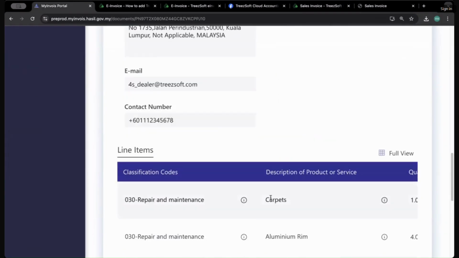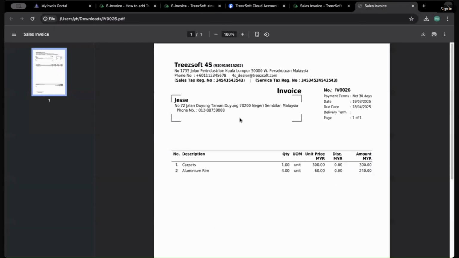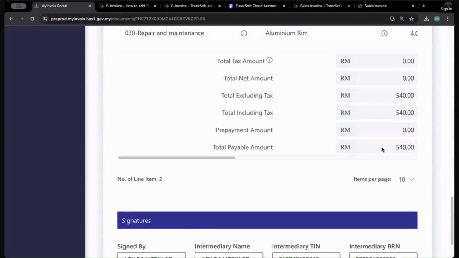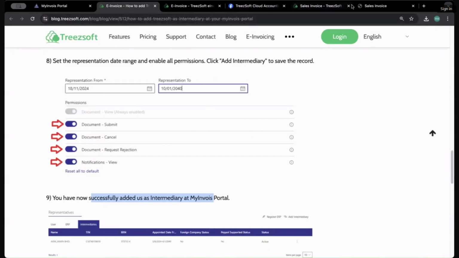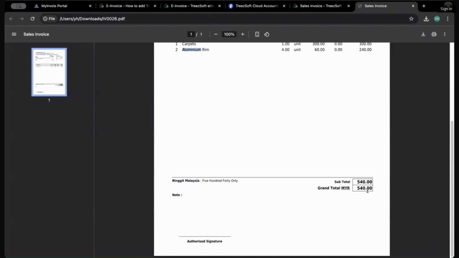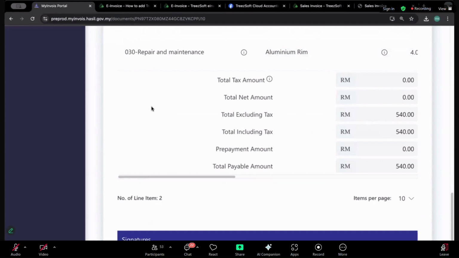And we sell them carpets and rim. Let's move into carpets and rim. Okay. And total 540 ringgit. Hey, 540 ringgit. 500. Let's go. See, 540. Okay, so in fact, your e-invoice has been submitted straight away.